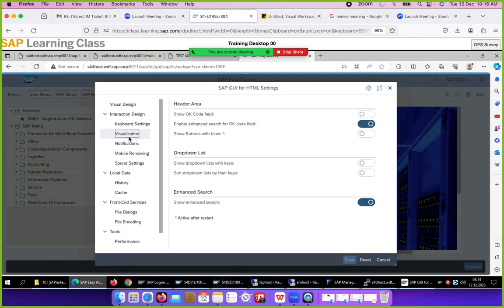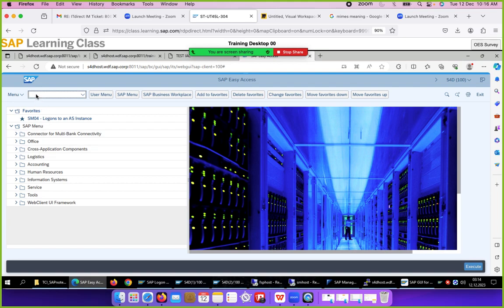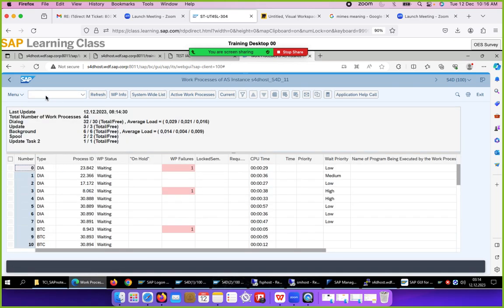Okay, here is visualization. Show OK code field. If I click this, then we will be getting the OK. Now you are able to see we got this path. So everything is set. So now we can run the SM50 T-code or whatever. Now we got the path.